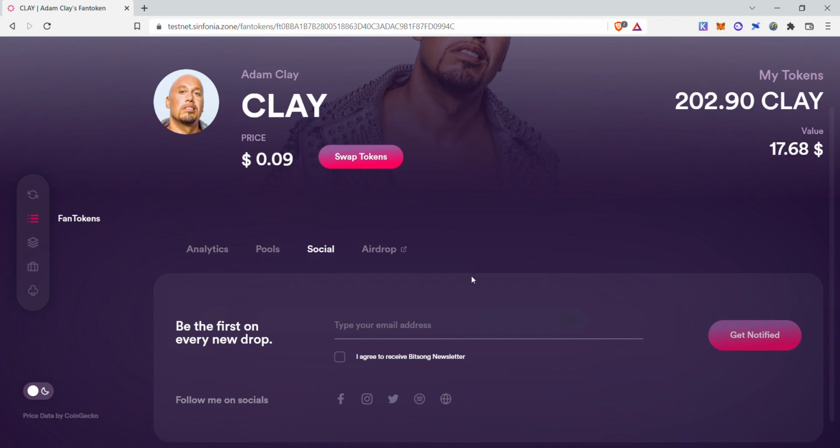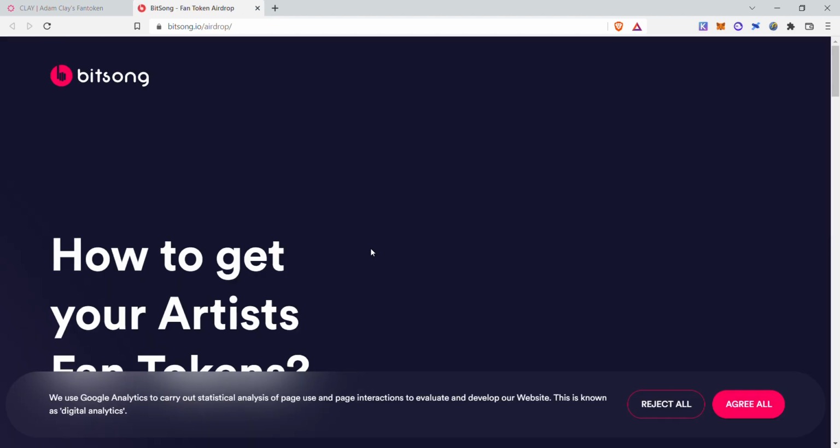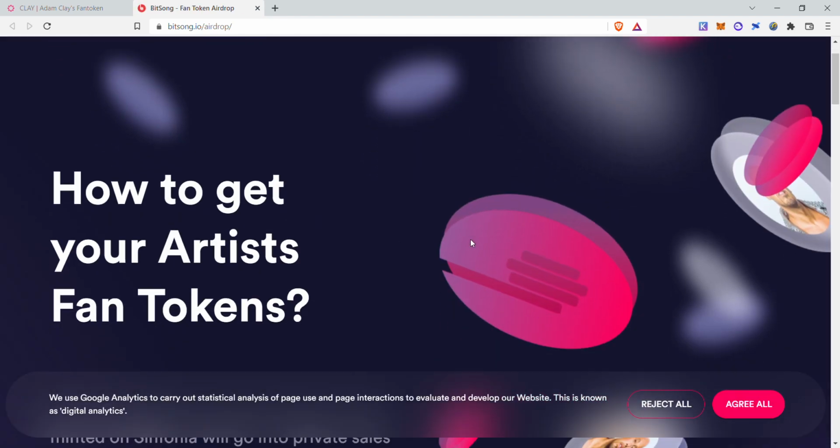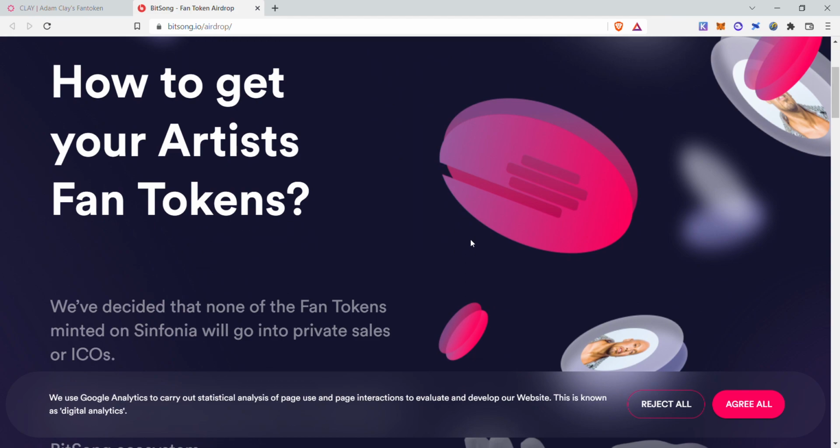Subsequently, it will bring you to the social artist pages. Airdrop. If we click on it, we go on BitSong, and we have a description of the fan tokens airdrop that is going to be performed before the launch and production of Sinfonia. All right.